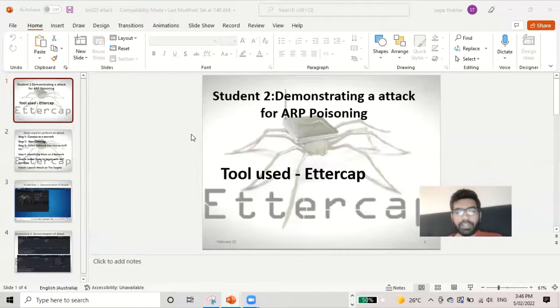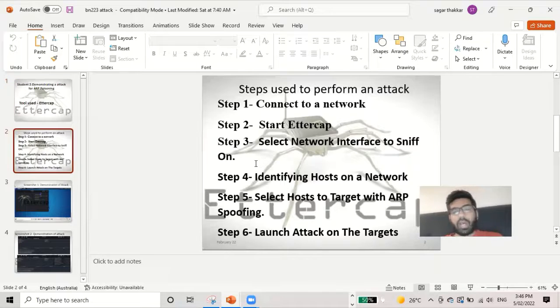Hello everyone, this is Prince Shankar, and today as student 2 I am going to demonstrate the attack using ARP poisoning. For that I have to use a tool called Ettercap. So I have given some steps on how we are going to perform the attack.